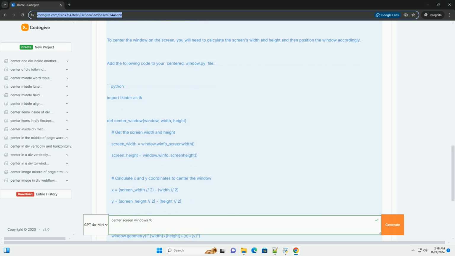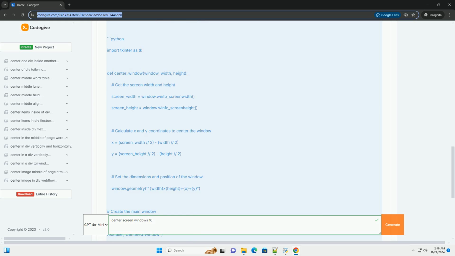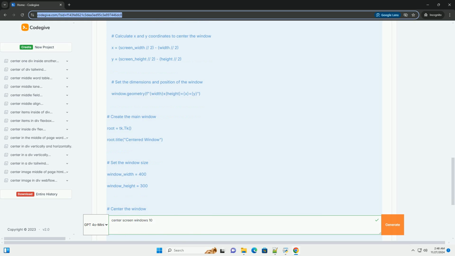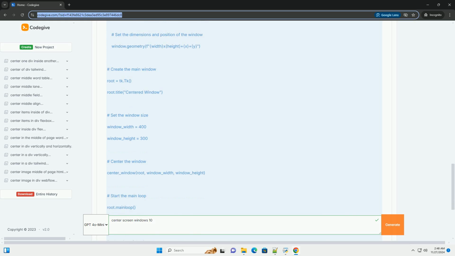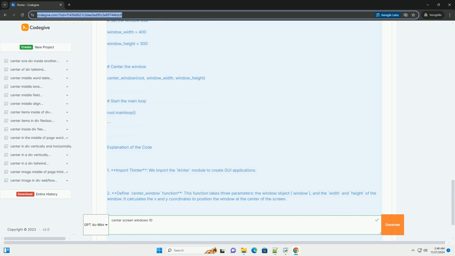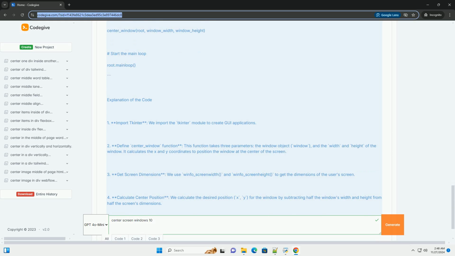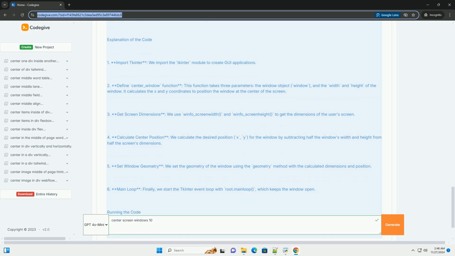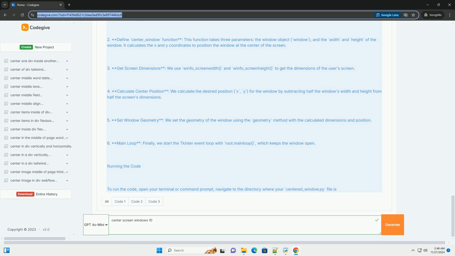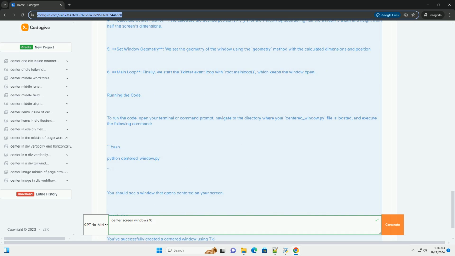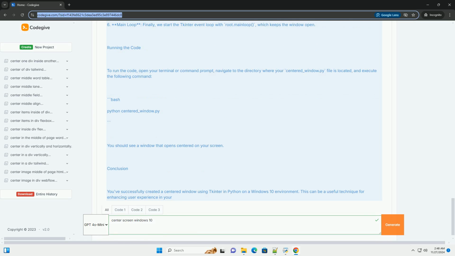Prerequisites. Ensure you have Python installed on your machine. You can download it from the official Python website, https://www.python.org/downloads. Tkinter comes pre-installed with Python, so you don't need to install it separately. Step-by-step tutorial.